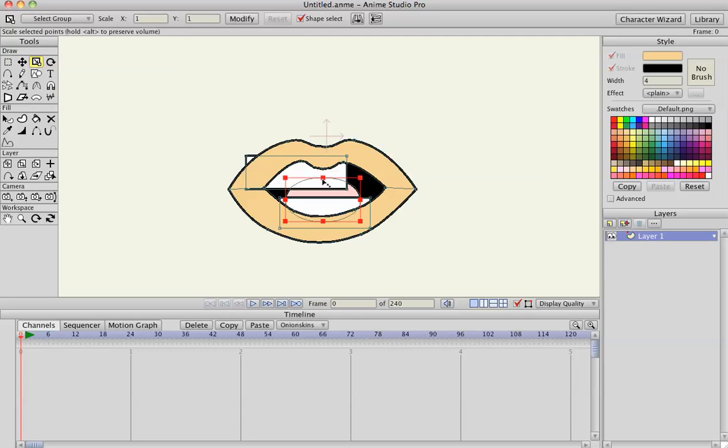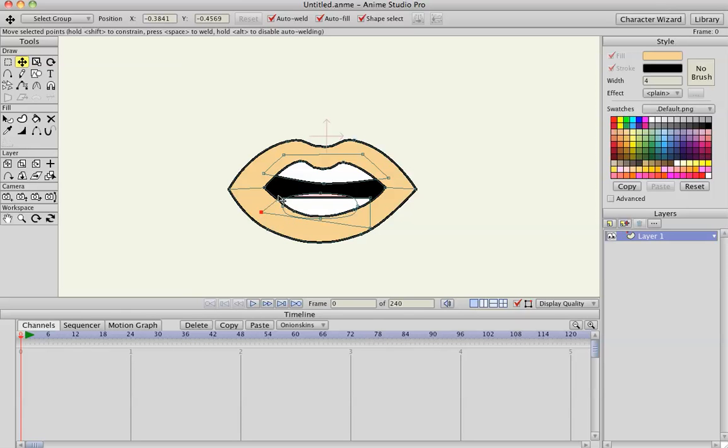Hit S to scale the tongue down a bit. And let me kind of fine-tune these teeth. I'm going to probably add some more points just to get them to fit right. Maybe one in the middle. Curve the teeth a little bit. And do that. So we have some teeth.